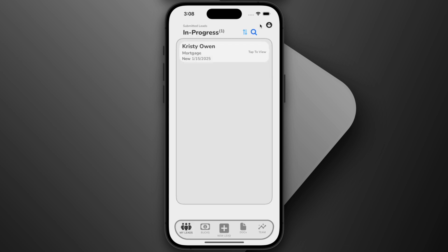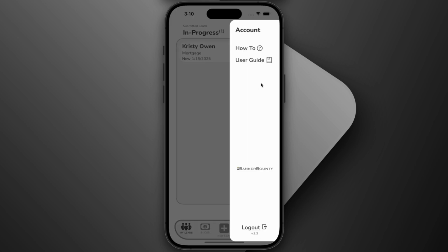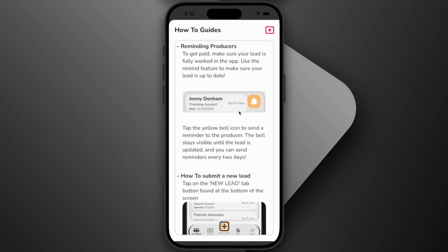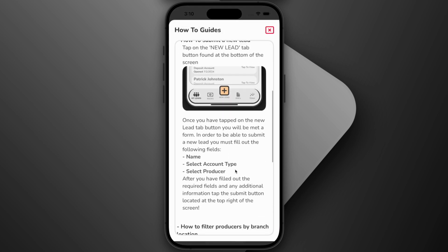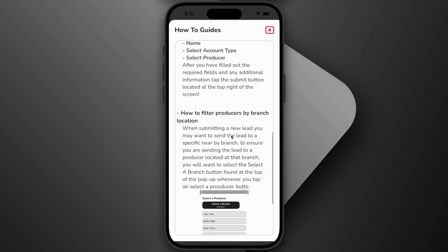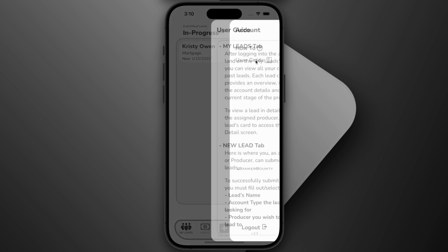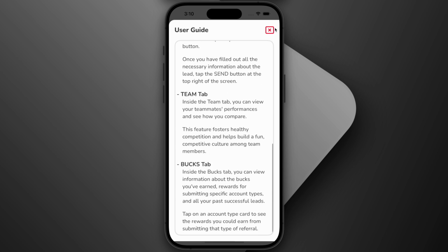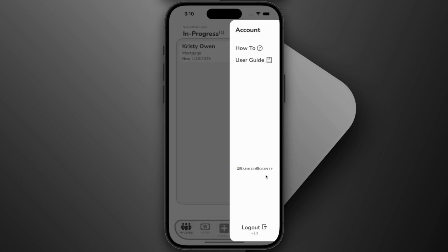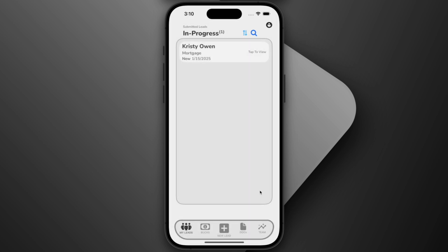To wrap up the lead gen section, the last button I want to show you is the Account Center button. Inside the Account Center section, you can see the how-to guide and the user guide, along with the logout and version code. The how-to guide is just basically showing you some in-app features that may not be obvious to first-time users. And the user guide is just going to show you a quick overview of all the tabs inside the app. Logout button is exactly what it is. So if you're ready to log out, you can just tap log out.